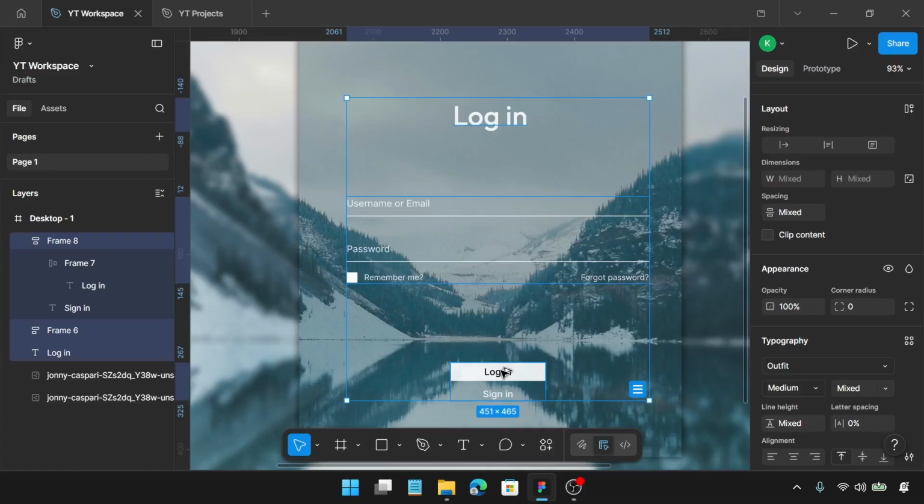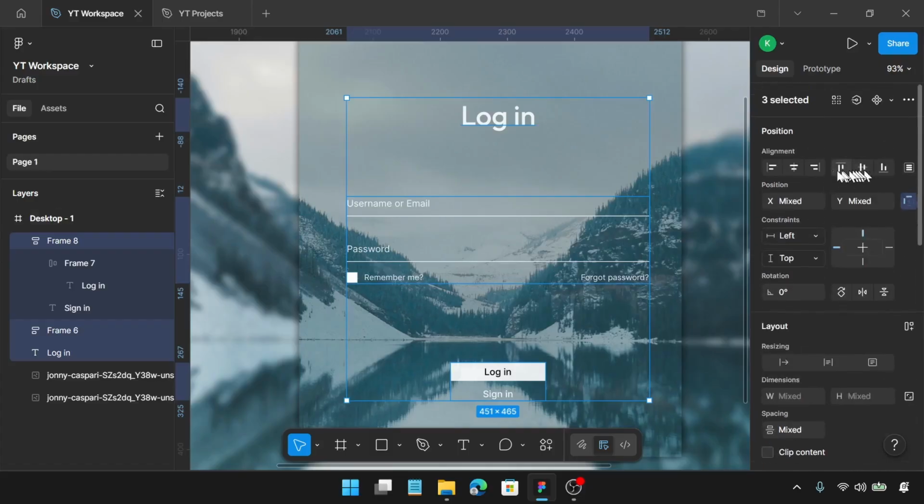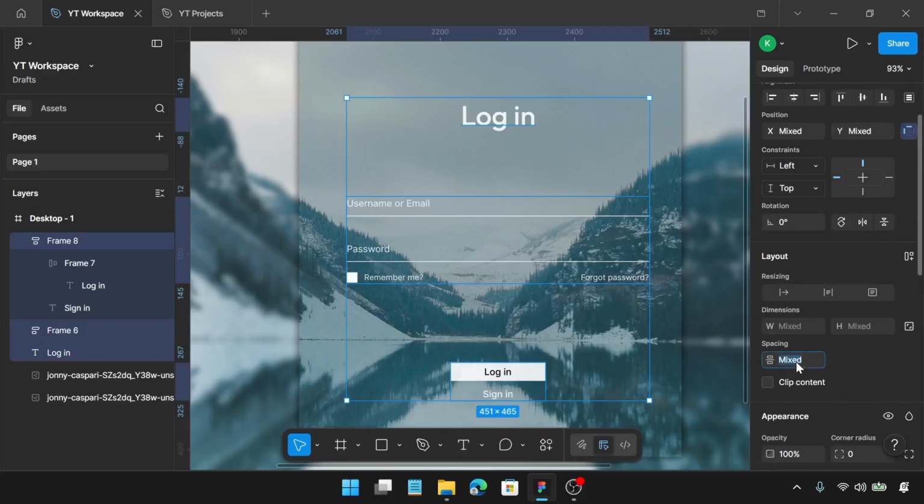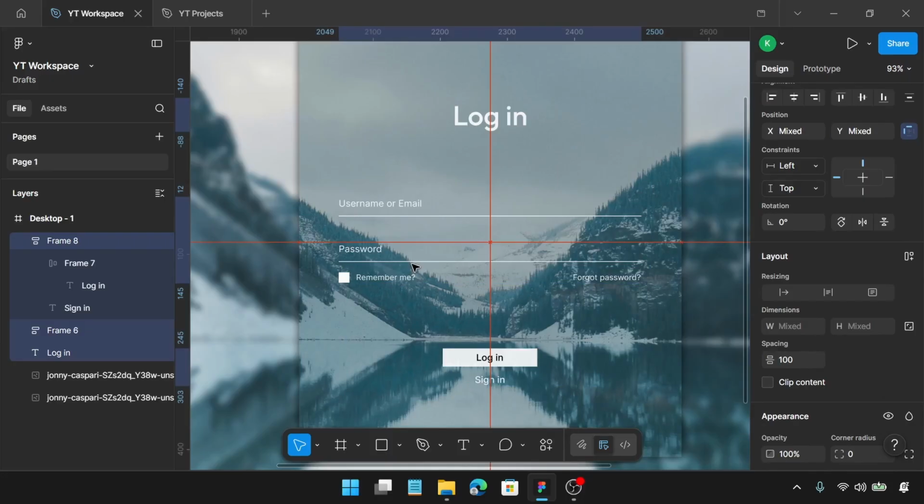I'm just going to use Alt H to align them horizontally. What I want is all of them to be aligned at the center. So this is the button I use. You can click on it under the position, just change alignment and then use horizontal spacing. And then for spacing, we want it to be 100, and I'm going to align all of this content so that they are on the horizontal and vertical center of this smaller rectangle here.